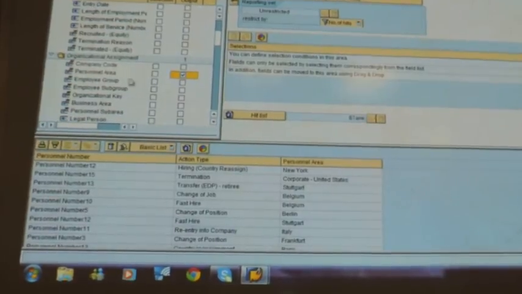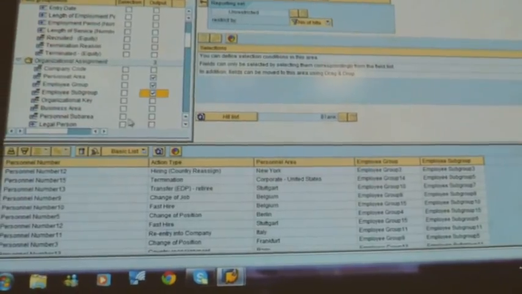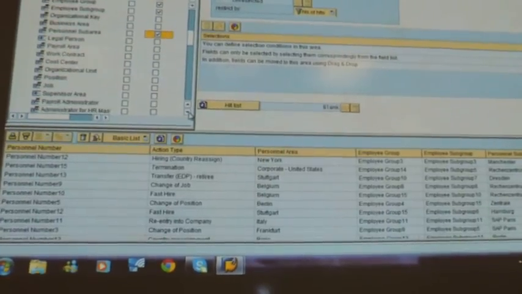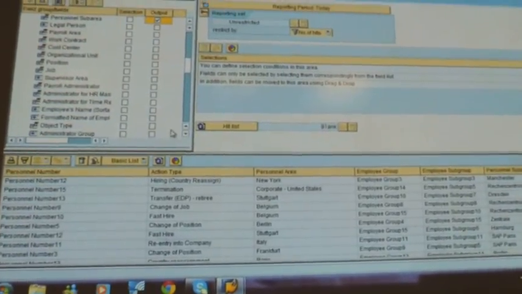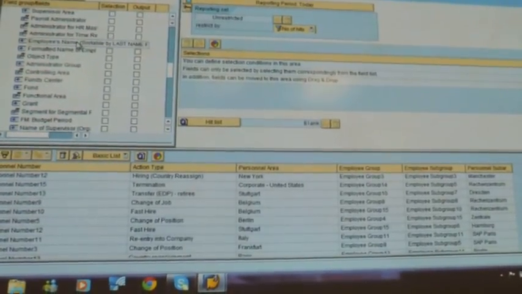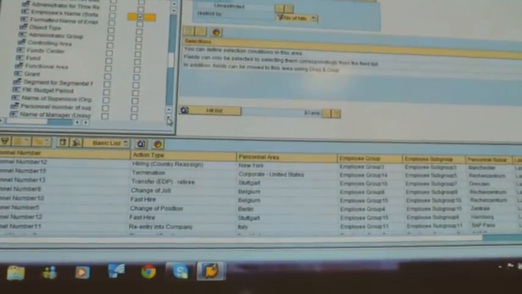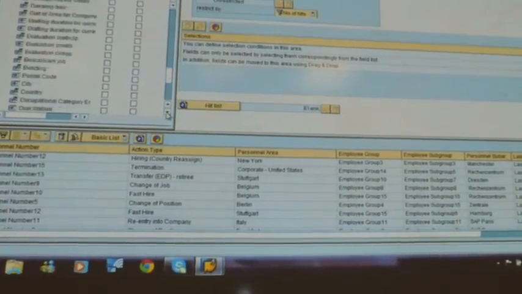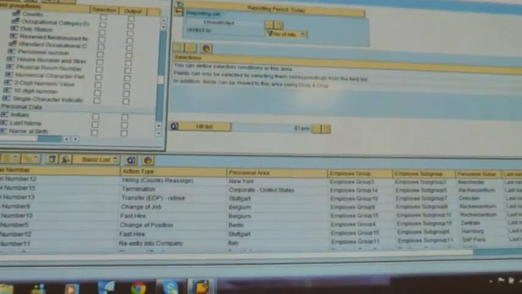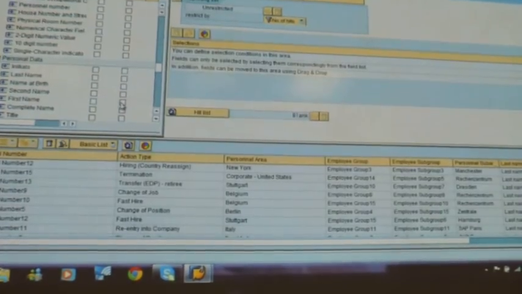Since we want that for the employees, the employee group, the employee subgroup, and the personnel sub area. So these are the things that we want to put in there. We also want the employee's last name. So we add that in our columns. We go to personnel data, and we can pick the first name as output.